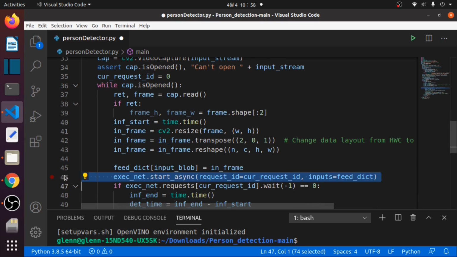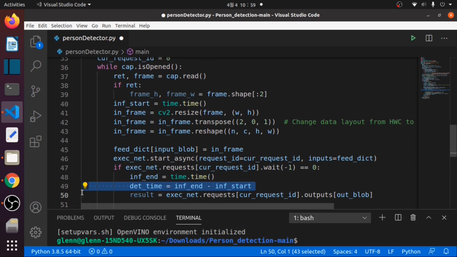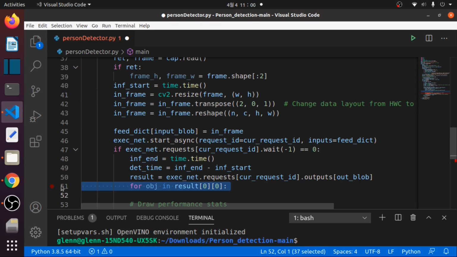Then we will start inference. When the inference cycle has finished, we will define our inf end equal to time.time. Then we take det time equal to inf end minus inf start to get our FPS value. Then we take result as our detection output. Then we will make a for loop for our output result with obj to extract the probability and box coordinates.